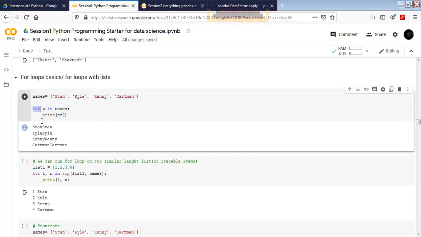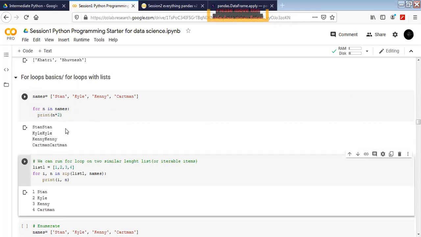We have for, then any arbitrary variable name, which here is n. After this we have the special keyword in, and then the iterable object, which here is a list, the name list, and then a colon. In the next line we perform whatever we want to perform. For example, right now I want to print n into 2. I want to multiply n by 2 and print each and every element. If I execute it, this is the answer that I get.